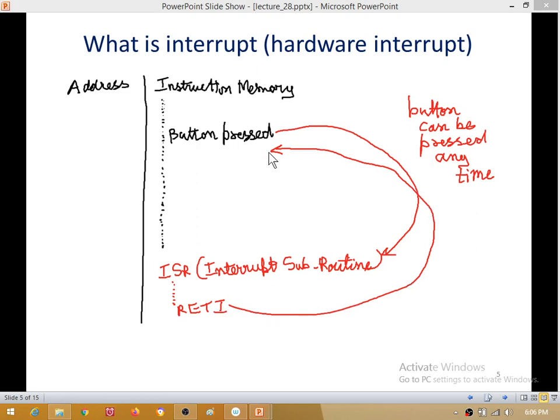Remember that this is different from a call in the sense that I don't have to specifically write anything over here as part of my main program. I don't specifically write here call. I am just going to depend on pressing of a button or pressing of the hardware interrupt.